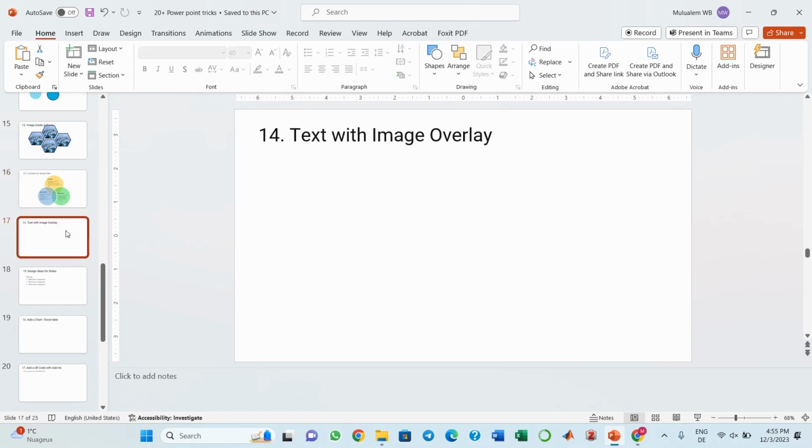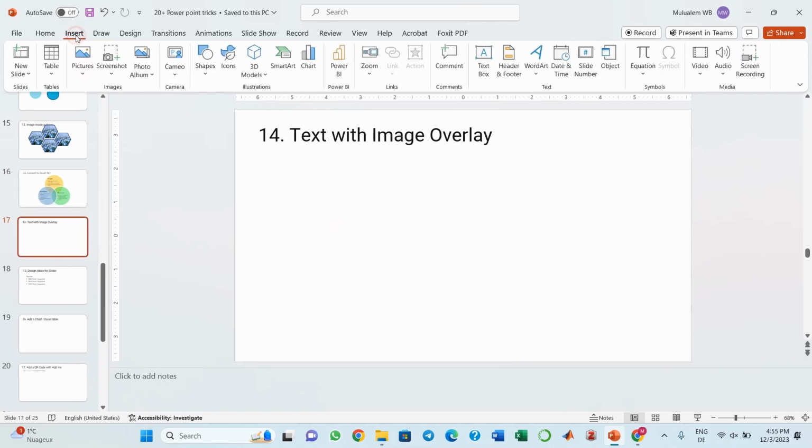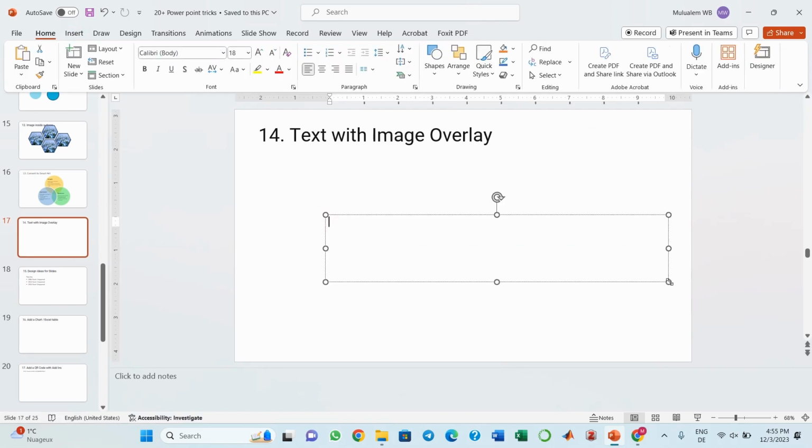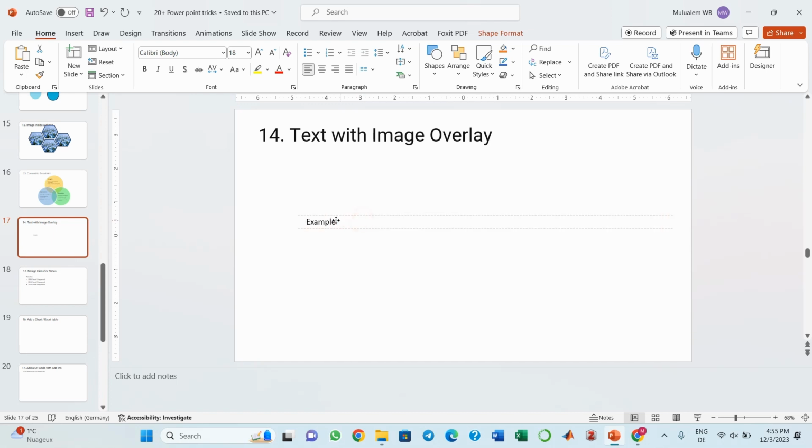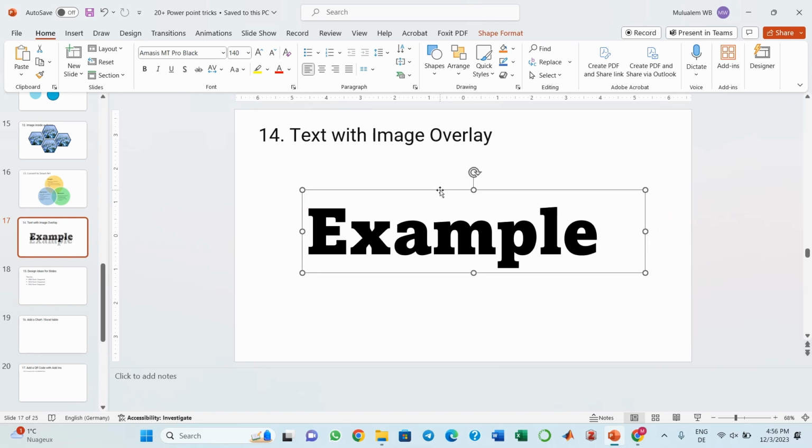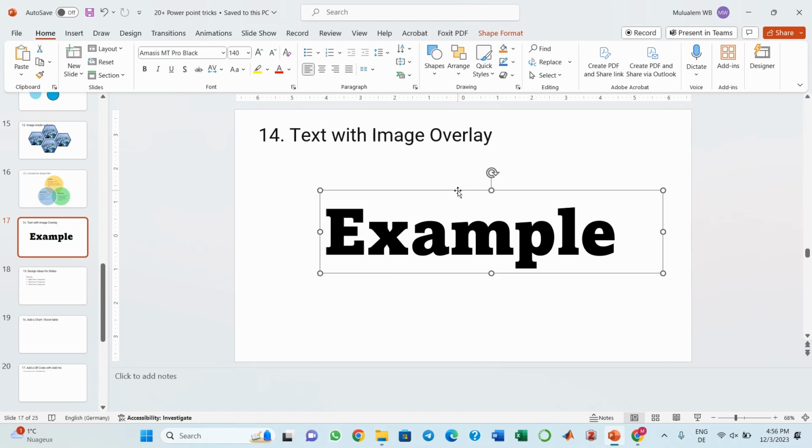Now let's move to the 14th one. This one is to change the text with an image overlay. We have text and we have some overlay on an image. Let's see this one with an example. Let's click on insert, then click on text box. I will click on the text. Let's say maybe example. I have this text. Let's make it a larger size. Okay, now I have the text.